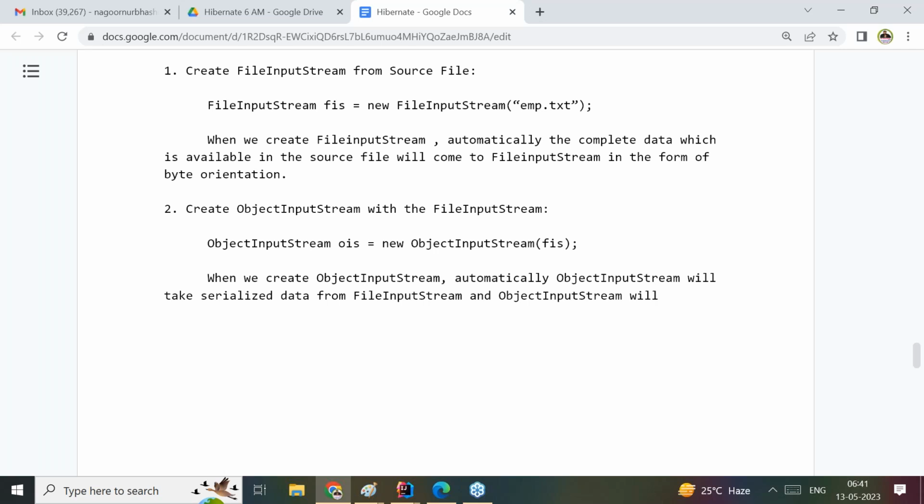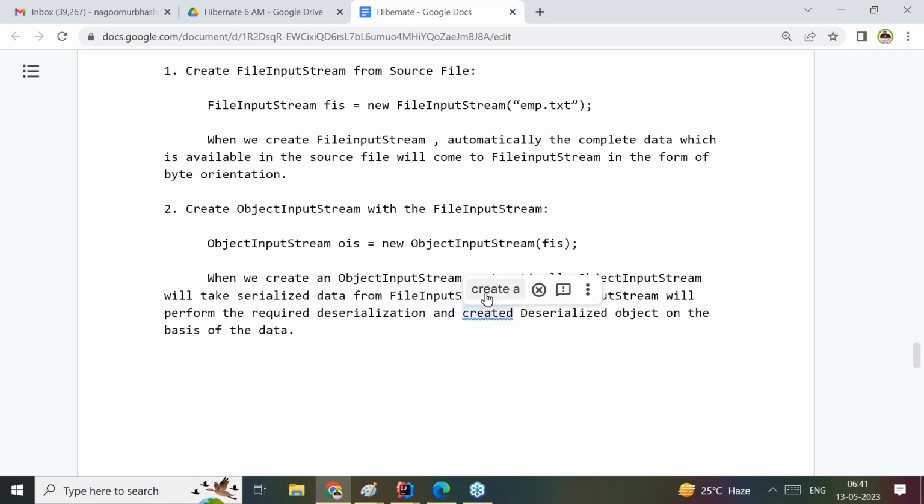Object input stream will perform the required deserialization and create a deserialized object on the basis of the data. That's it. Right. So this is exactly the process that has happened here internally.